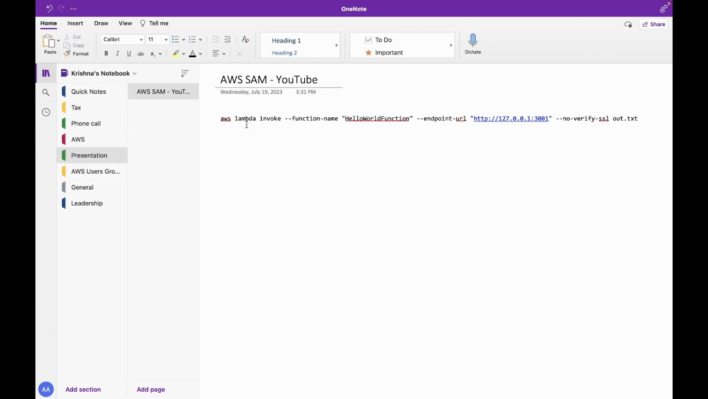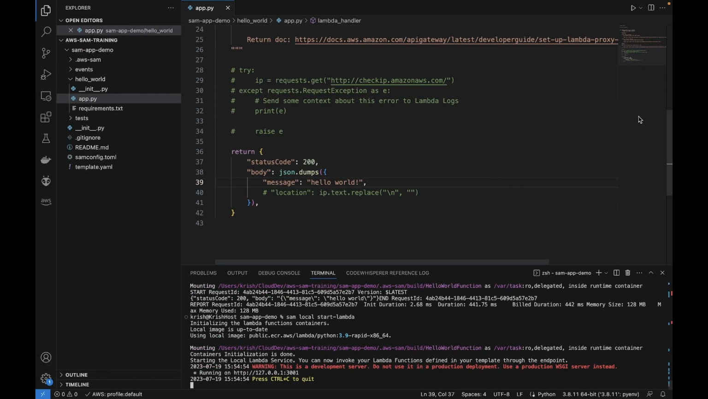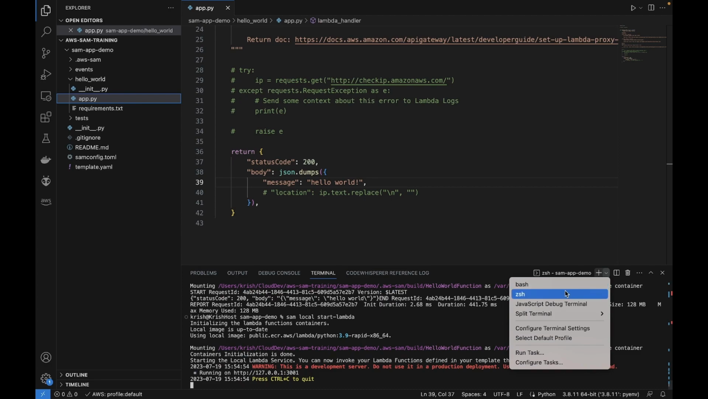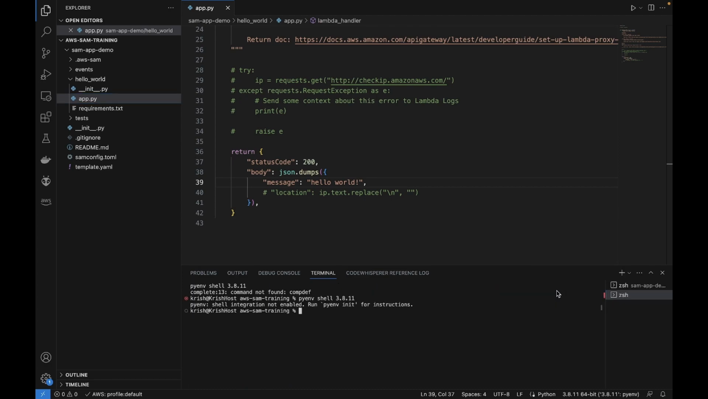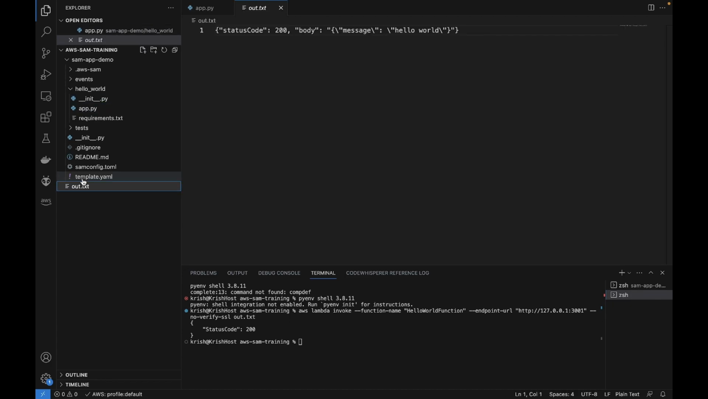I have a command here which I'm going to copy and open another terminal, and hit enter. All right, it gave us a status code of 200 and we passed this out.txt file here, which got generated, and we can see the hello world message here. So those are two ways to test the lambda functions.